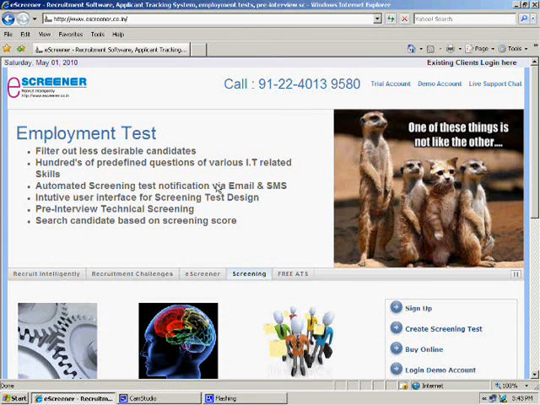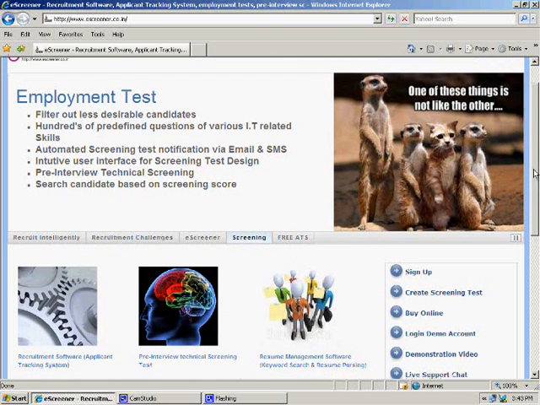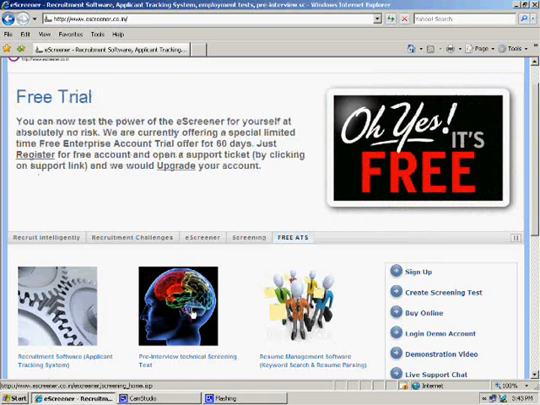Welcome to this overview. In this overview, we will show you how you can use the screening feature of eScreener. Screening tests are pre-employment tests conducted to filter out resumes that are not worthy of a human eye.